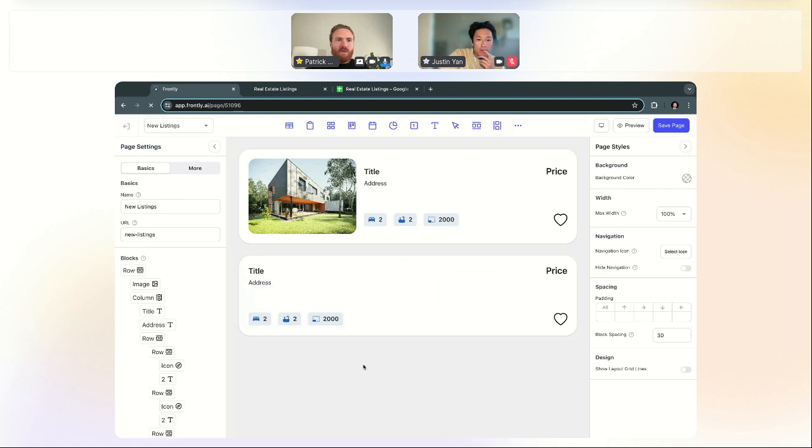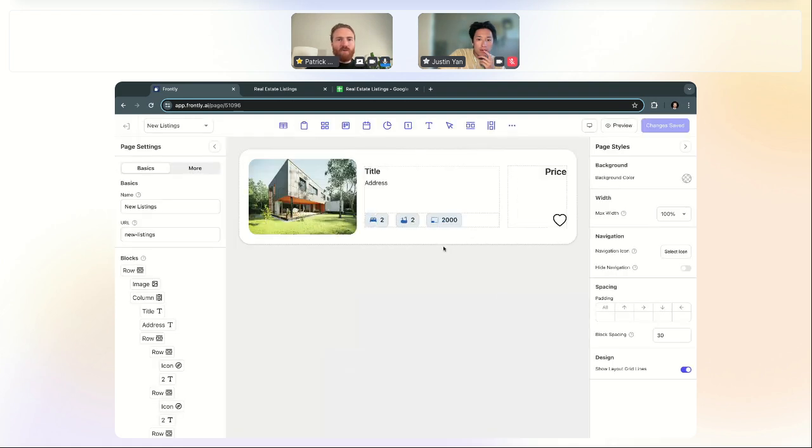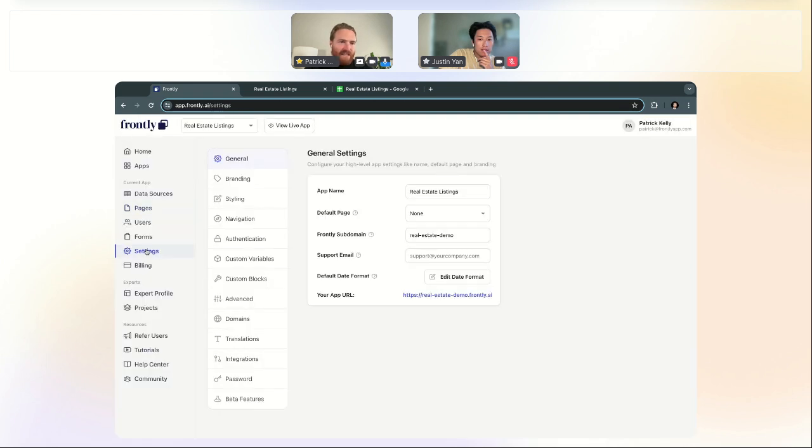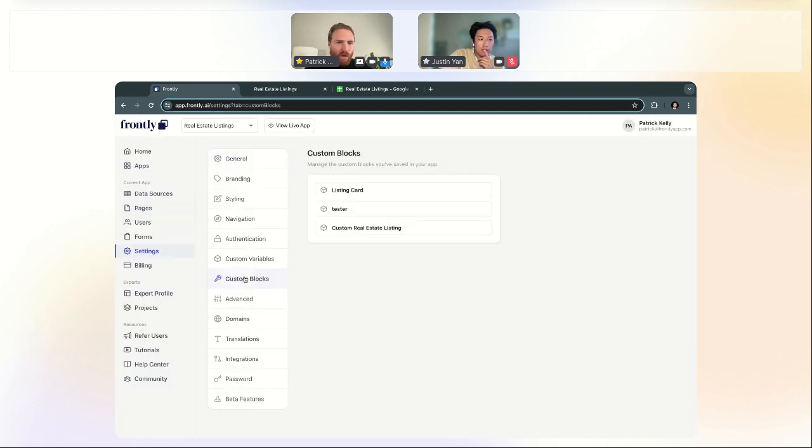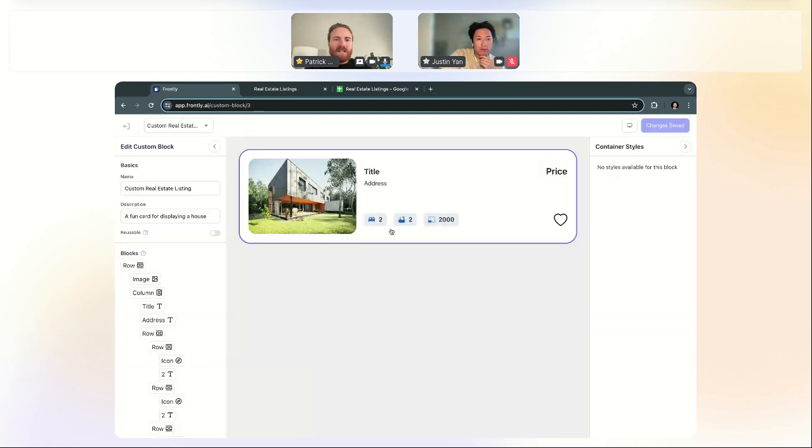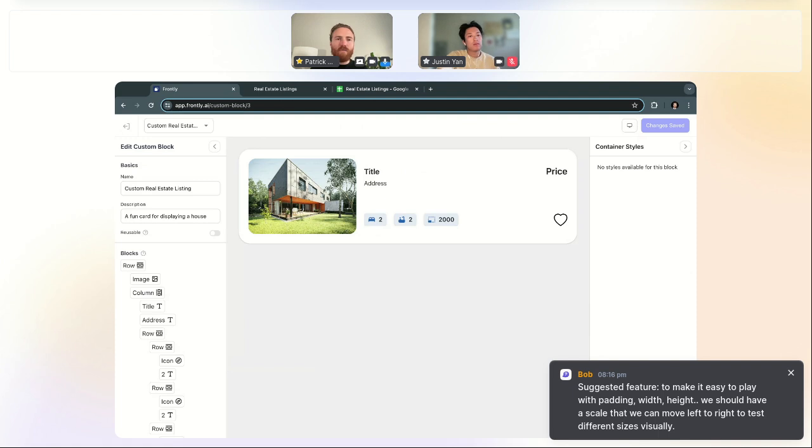So I'm just going to refresh this page. I don't really want that. In fact, I don't want to edit this in here anymore at all. So what I'm going to do is go to my settings, custom blocks, and go into my custom real estate listing. So, a very familiar interface, feels a lot like the page builder, except this is just for managing my reusable custom block that I just created.